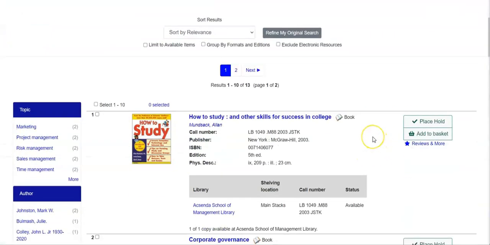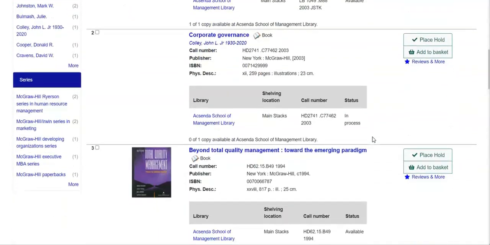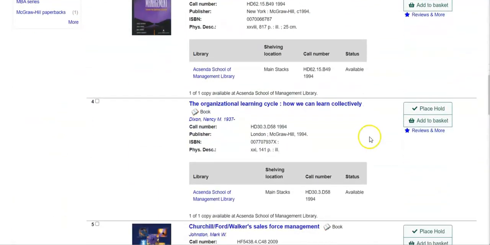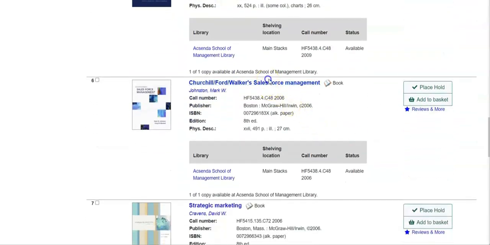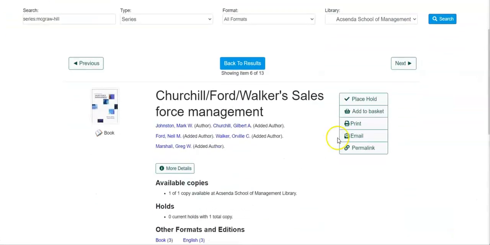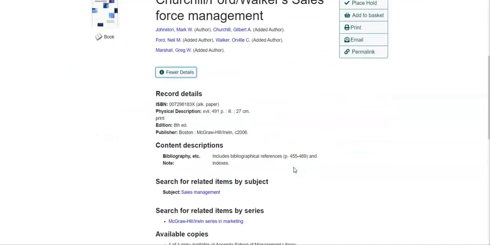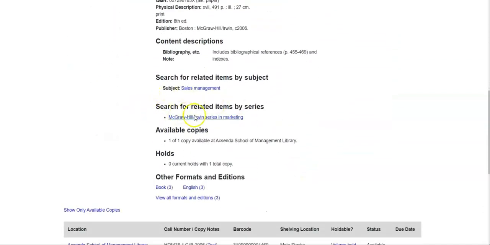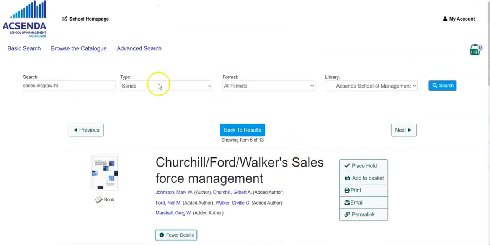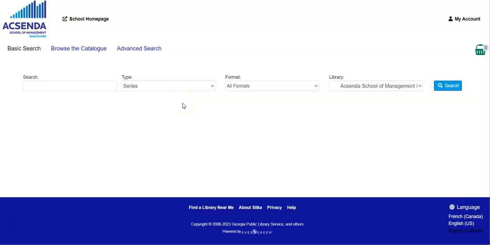All right, so we've got 13 items in our results list, and all of these are going to belong to a series with the word McGraw-Hill in it. So I'll just click on one here, Churchill Ford Walker's Salesforce Management. And if I go to more details, I can see that this is in the series McGraw-Hill-Irwin series in marketing. So a series search is great if you already have a series in mind that you're looking for and you know its name, or you at least know one or two words that are in the name of the series.